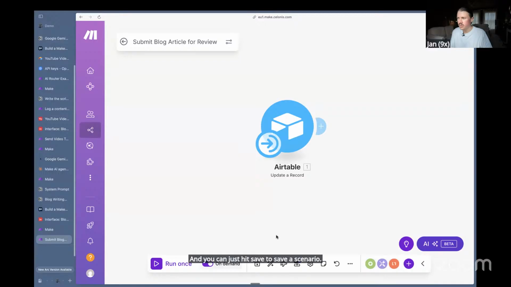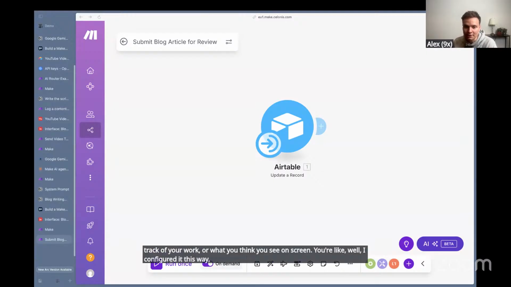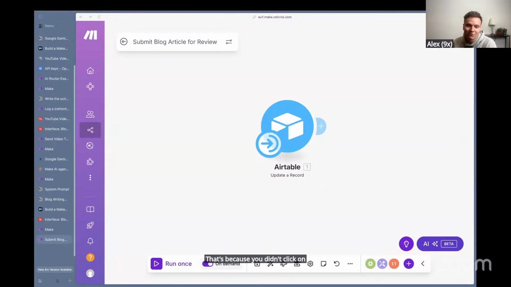Let me see if I can zoom in a little bit. Very important, this one. Sometimes you lose track of your work or what you think you see on screen. You're like, well, I configured it this way, why is it not working? That's because you didn't click on the little floppy disk. Happened to me 100 times.